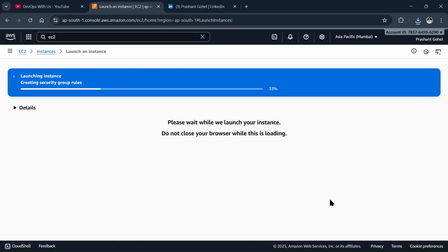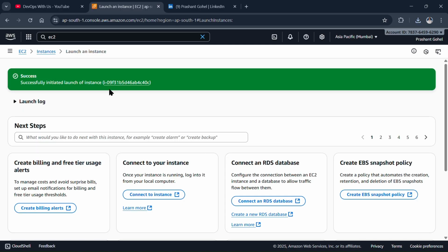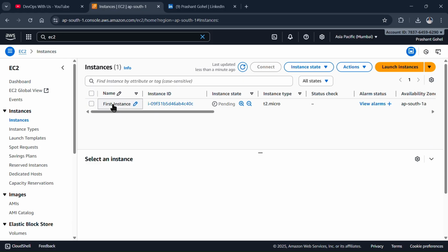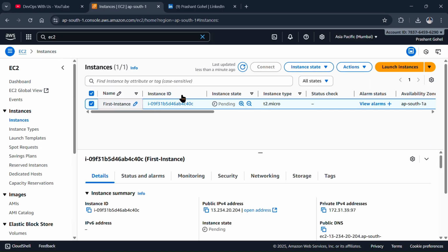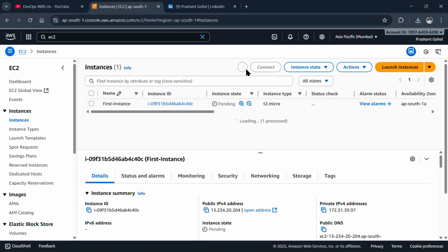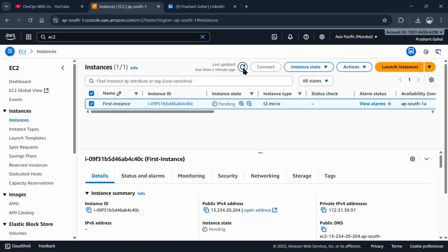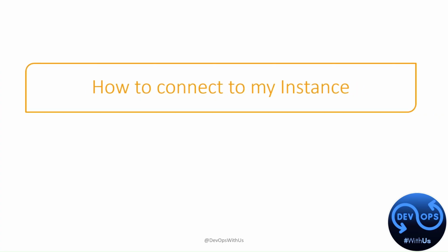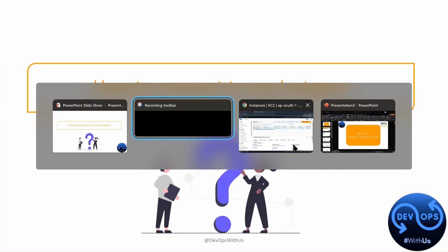My instance is usually up and running within a minute. It will be in the pending status. Just refresh it. Now my instance is running. So how can I connect to my instance?